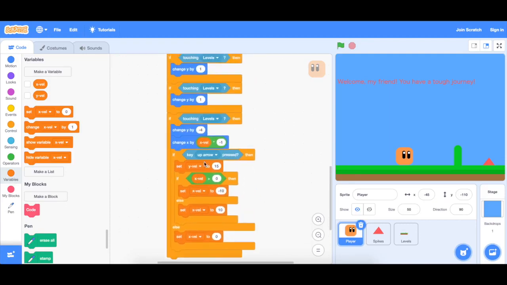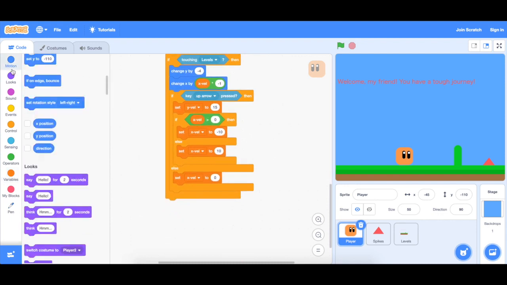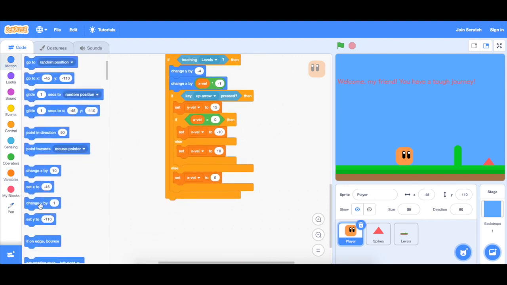Right, so what I did here was, if we're touching levels, so if we're touching this area, we want to move in the opposite direction. So we change xval times -1, so it just moves the opposite direction. Then, if key up arrow pressed, this is the wall jumping code, all of this here. Now we want y to change by y.